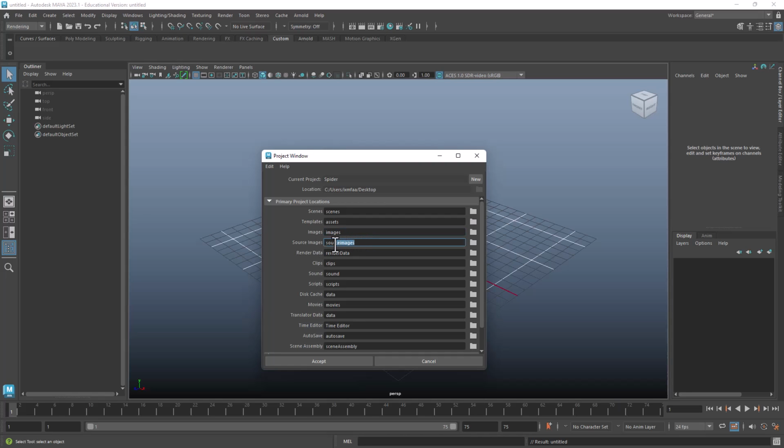Source images. This is one of the folders that get mistaken with images. Source images is the folder where you store all of your texture images in. Sounds is where you have the sound files. Scripts, self-explanatory. Movie is where your exported movies go into. Disk cache is where the caching information go, such as simulation. Autosave is the folder where your autosaved files would go.